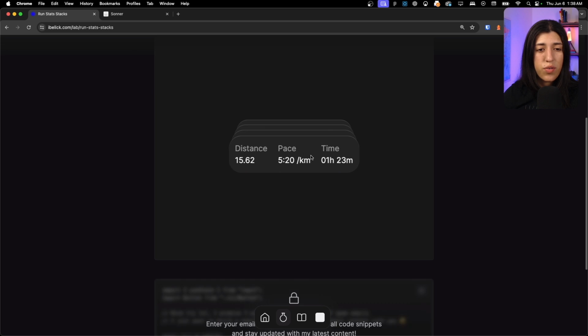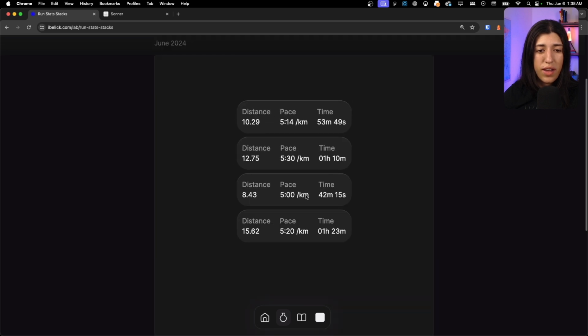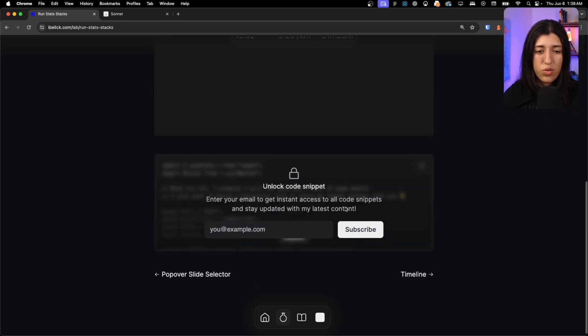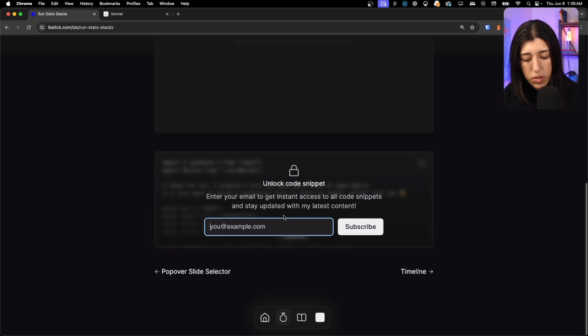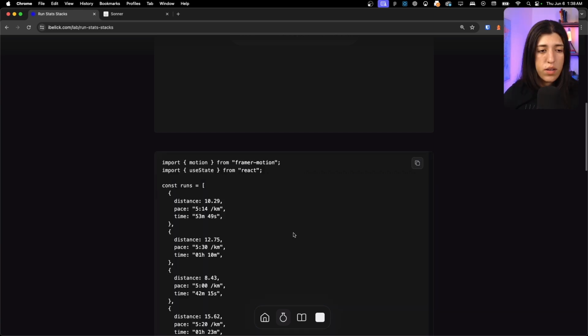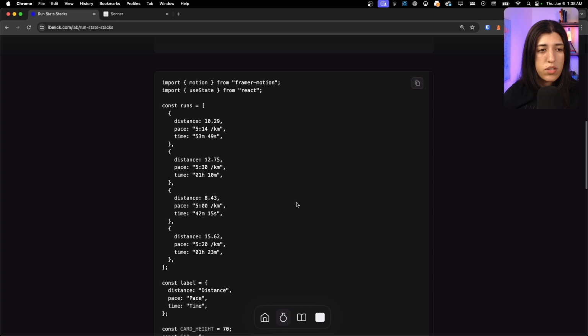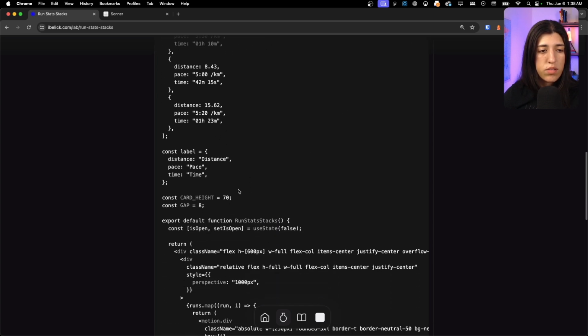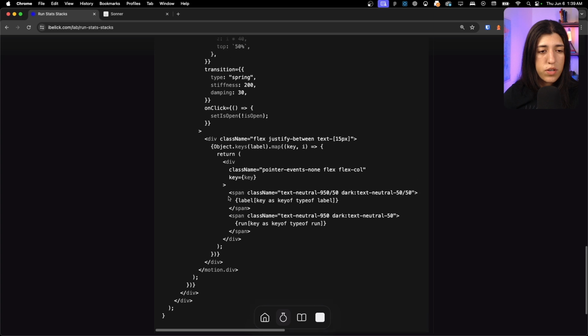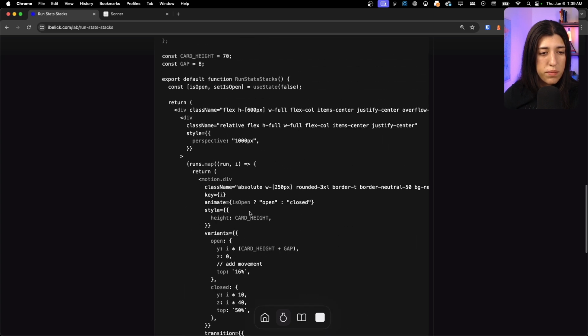This one's pretty cool. If you click on it, it does this effect, and if you click it back, it puts it back. It's cool when I saw it. And then you could unlock the code by putting in your email. So I'm going to quickly put in my email. So then here we go. This is what it is. It's just Framer Motion with specific presets. And all this code is available for you. It's a lot less code than I thought it would be, which is pretty cool.